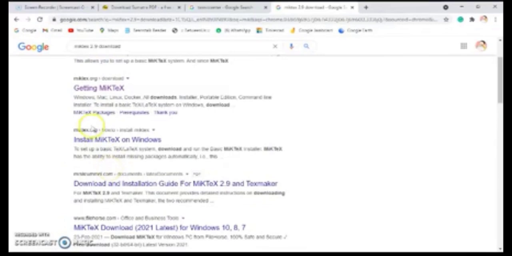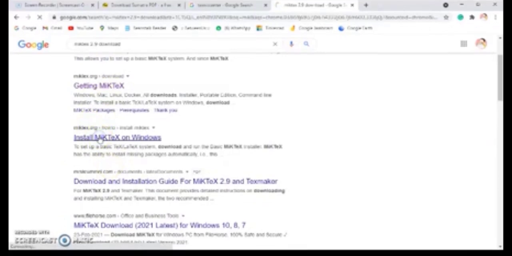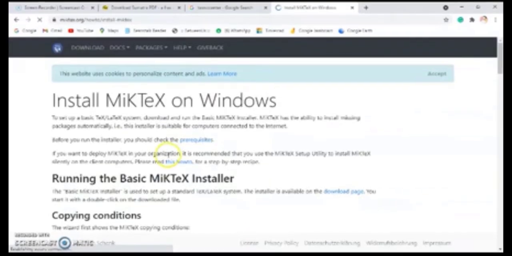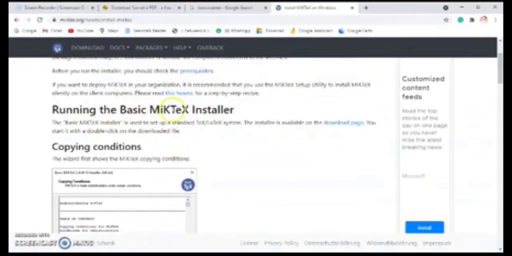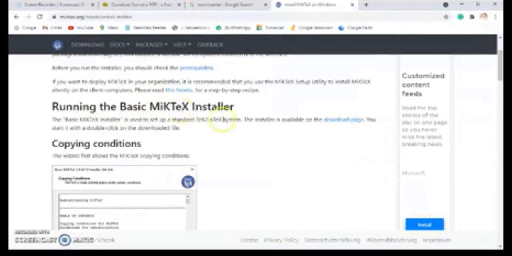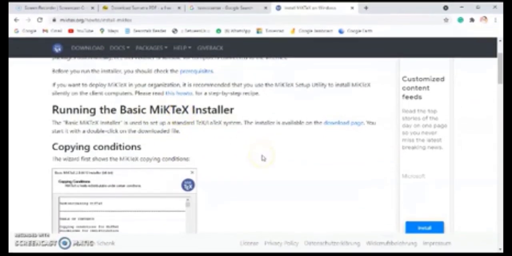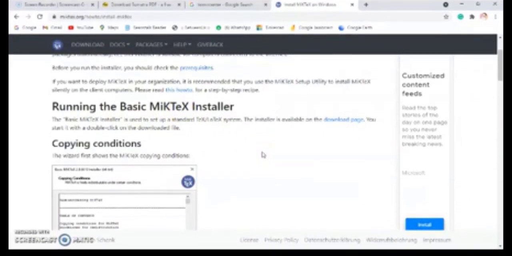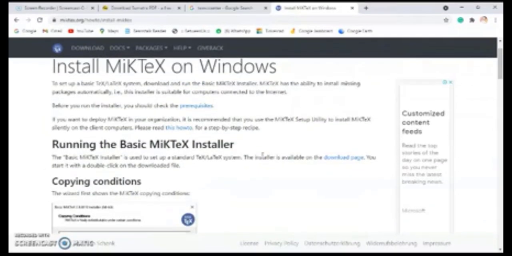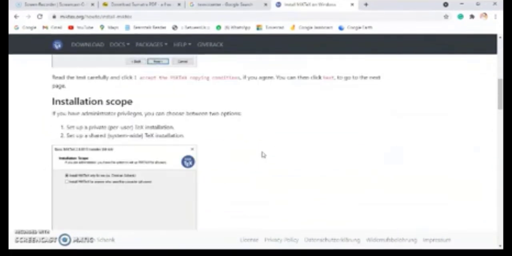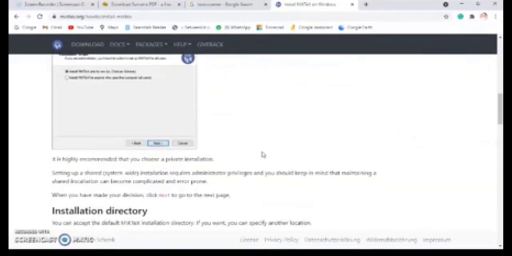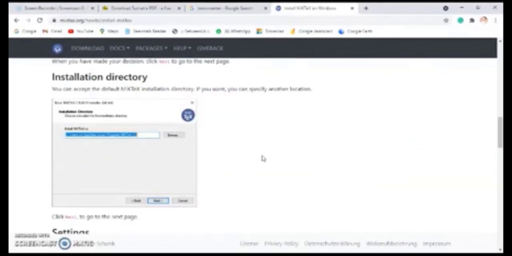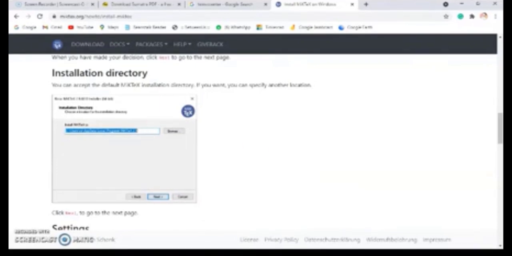There are two versions of MiKTeX available. One is a basic and the second is a full version. It is suggested that you look for the full version of MiKTeX. It is almost 1.2 GB in size. The basic MiKTeX is available in some MBs, but it is always better to install the full version of MiKTeX so you can enjoy the benefit of all the packages.